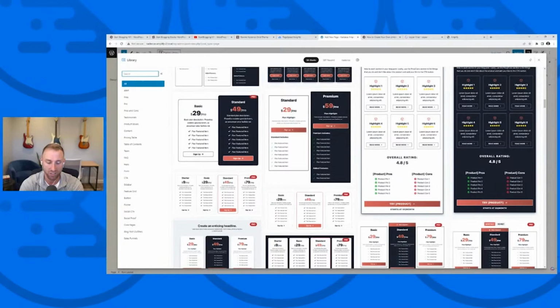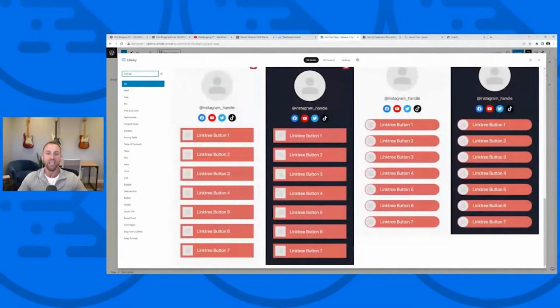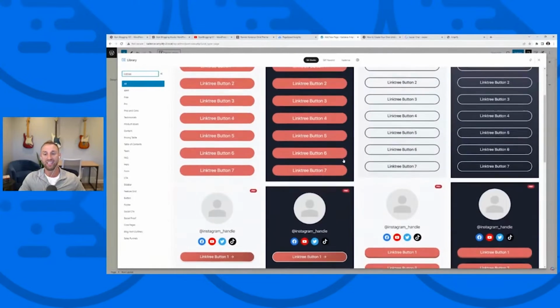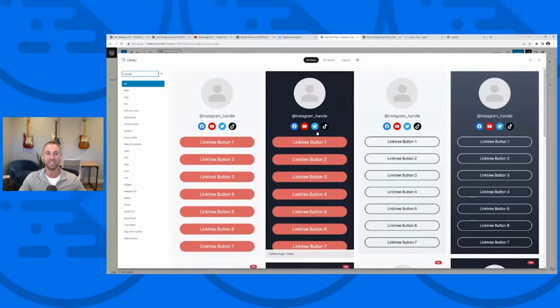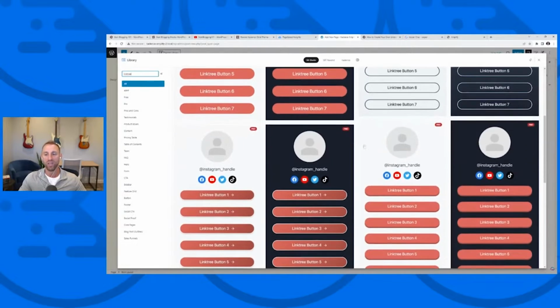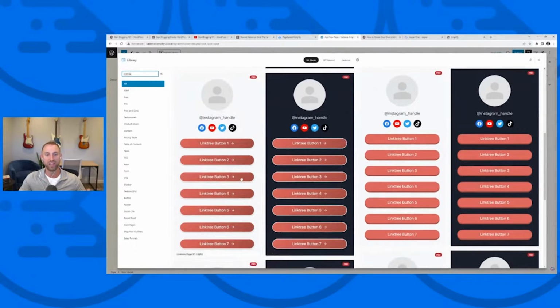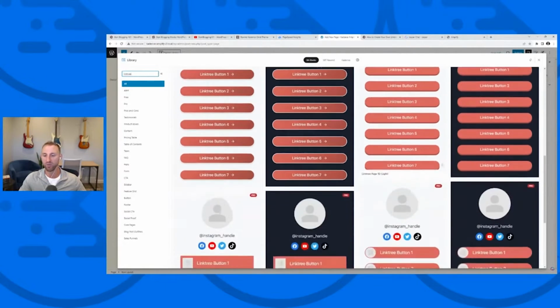So if I come over to the search here, I'm just going to search Linktree. And you can see that here are the Linktree templates that we have pre-designed and built already for you. These top 4 are 100% free for you to access, always will be. And then if we scroll down here, we have a few other variations. We have some buttons with borders. We have some 3D buttons.